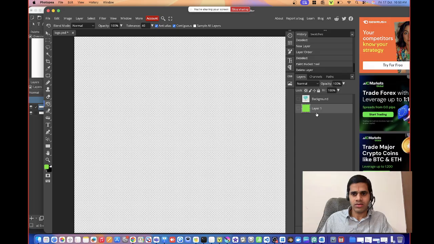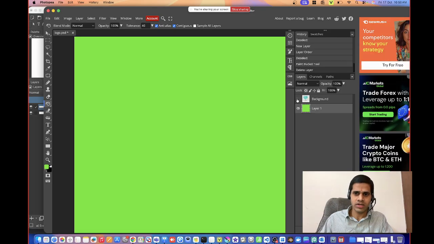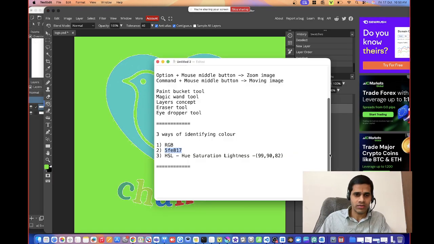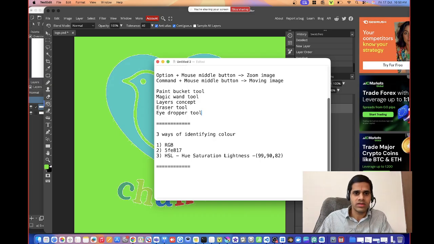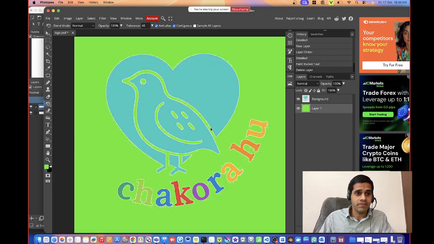I don't need layer 2. I just did it to demonstrate. Okay, the eyedropper tool is for selecting, choosing that same color which you want. That is the purpose of the eyedropper tool.